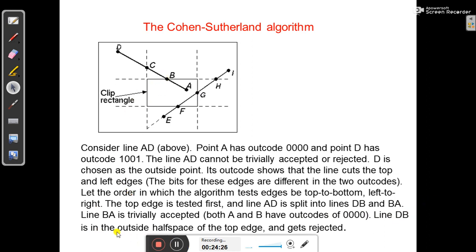Line DB is in the outside half space of the top edge. If BA is inside, then obviously DB is outside of the top edge. Then it gets rejected. This DB gets rejected. Okay, so that is the procedure.